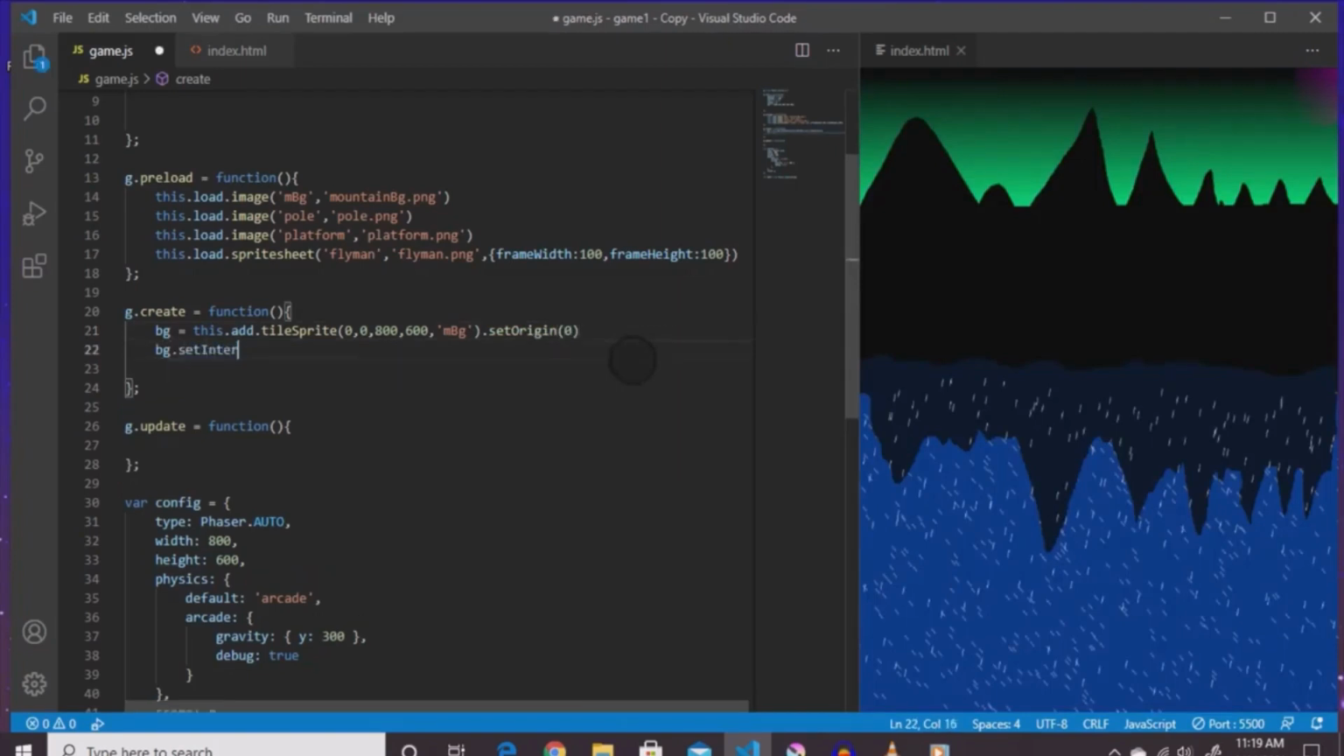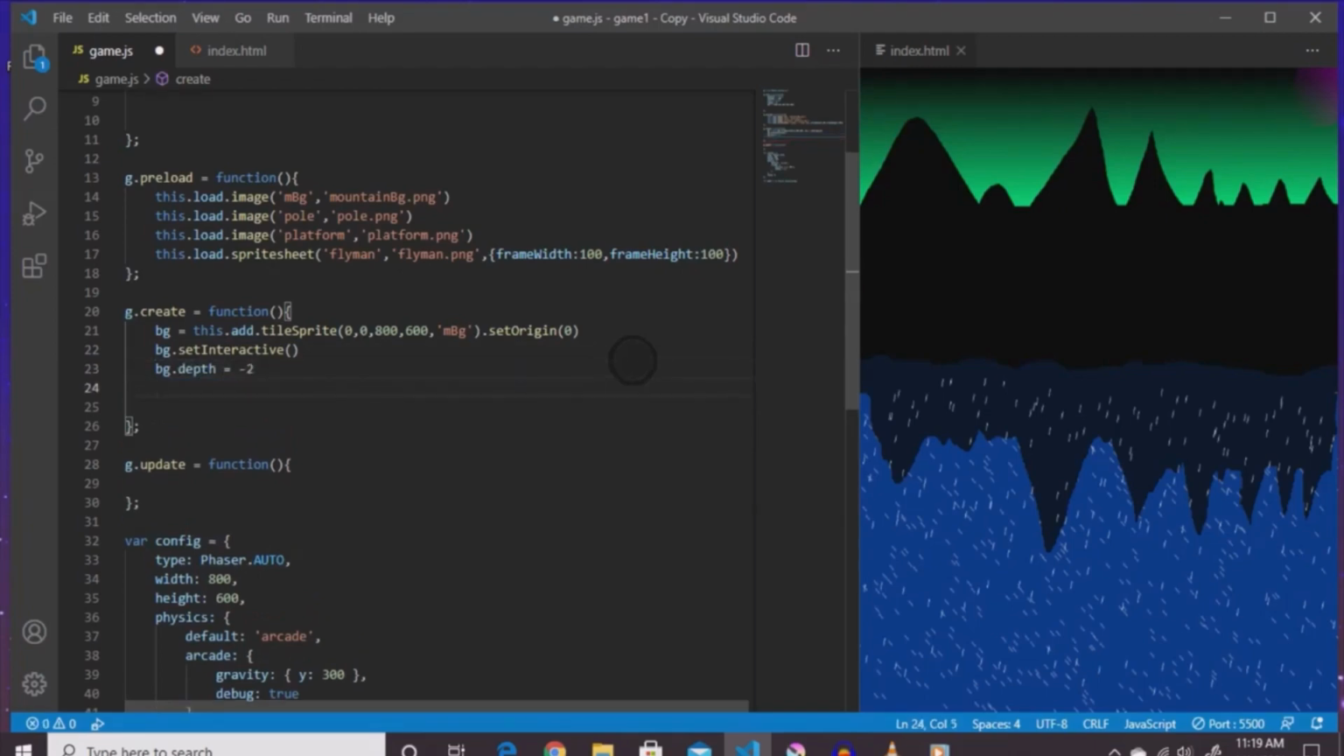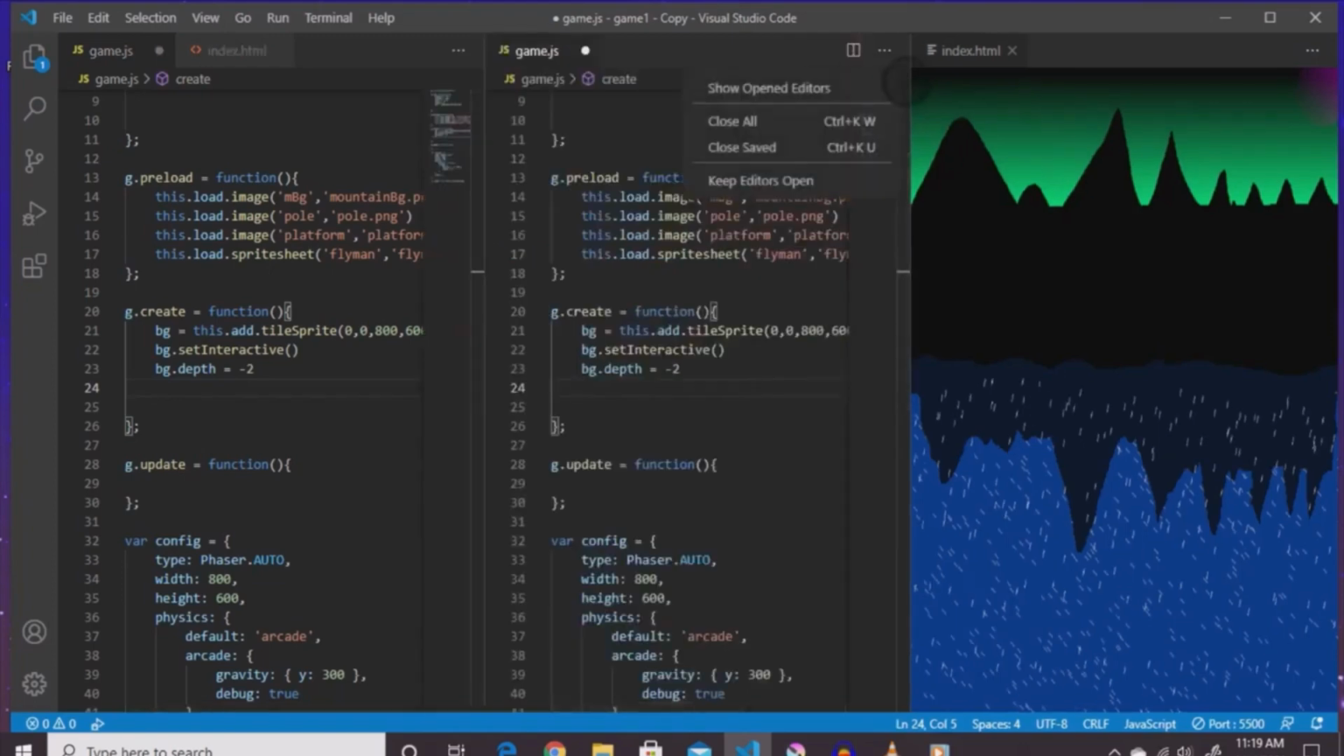So let's do bg.setInteractive, then open close. Under that, do bg.depth equals -2. What the depth does is make sure that whatever item you're talking about is going to be set in a certain Z index. Z index is what comes before what, or what goes behind what. So this BG, we want to put it at -2, so it'd be the furthest behind everything.